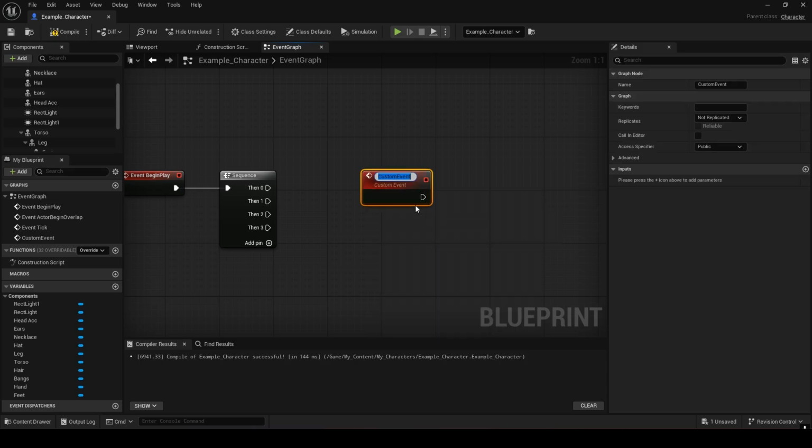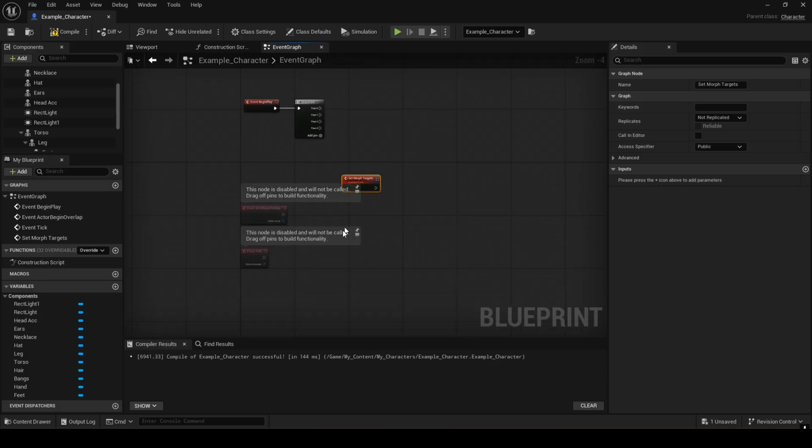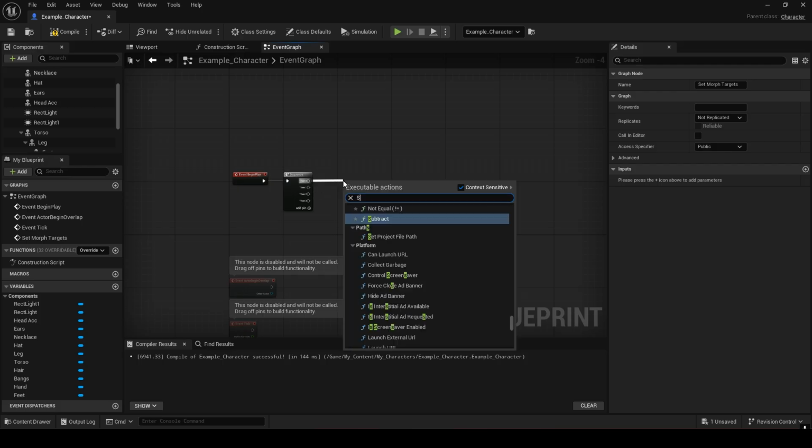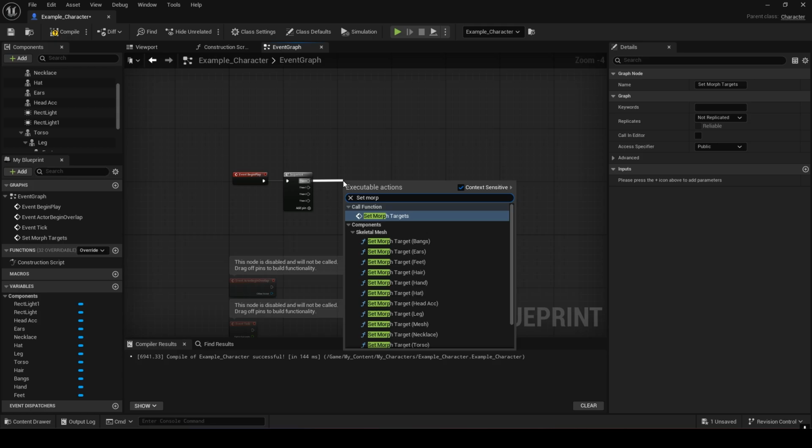Add a custom event, and we'll call it set morph targets. Okay, then we can take that and we'll move it down here. Off of begin play, and we're going to call that set morph targets.